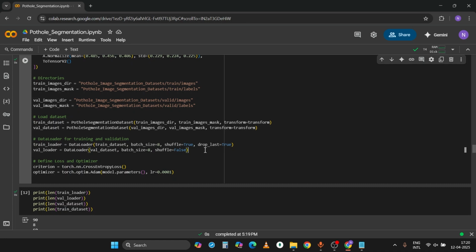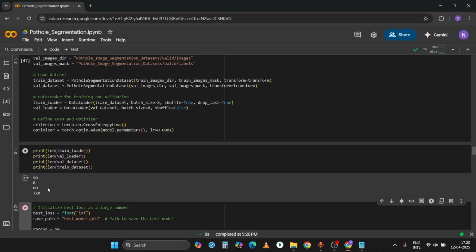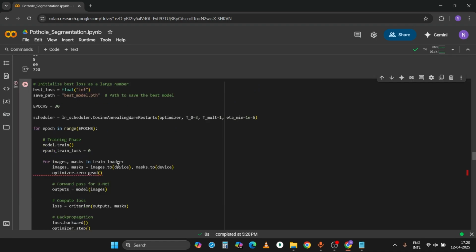The loss which we are using is cross entropy loss. The optimizer which we are using is Adam. Just run this. Now let me check how many batches and how many images we have for validation and train. For the train dataset we have 720 images, for the validation dataset 60 images. The val loader has 8 batches and the train loader has 90 batches, and each batch contains 8 images. I want to run it for 10 epochs only because I want to complete this.